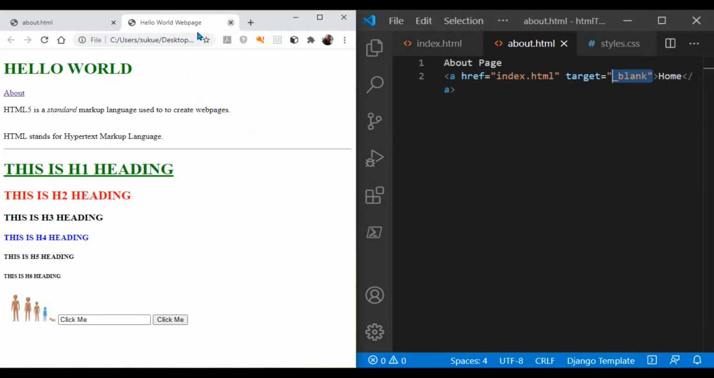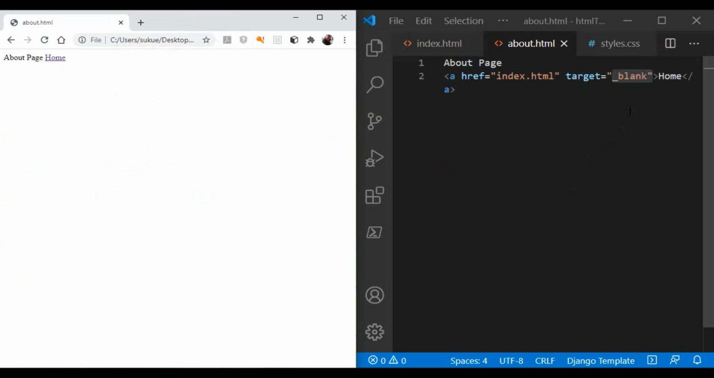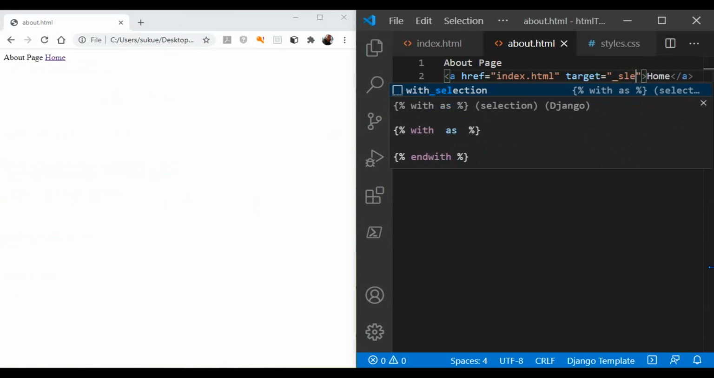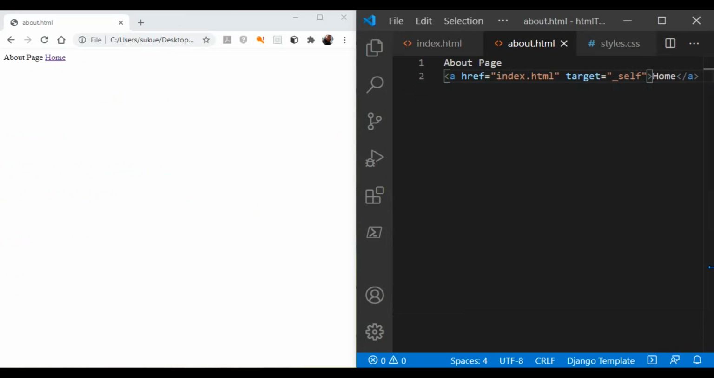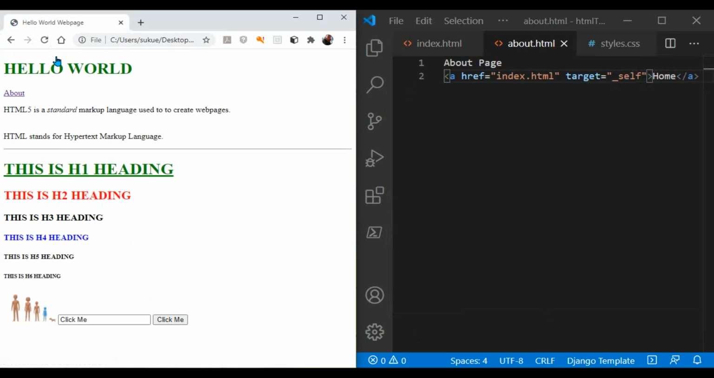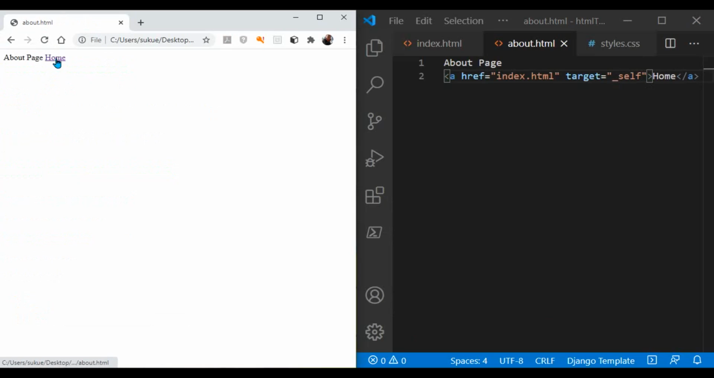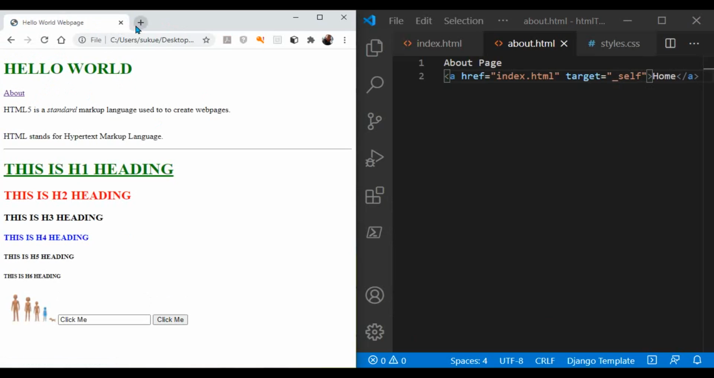By default, the target value will be _self. Let me just do _self here instead of _blank, and then reload my browser and test. You notice that it is opening here on the same tab. It's not opening a new tab. So it means the default value for the target attribute is _self.